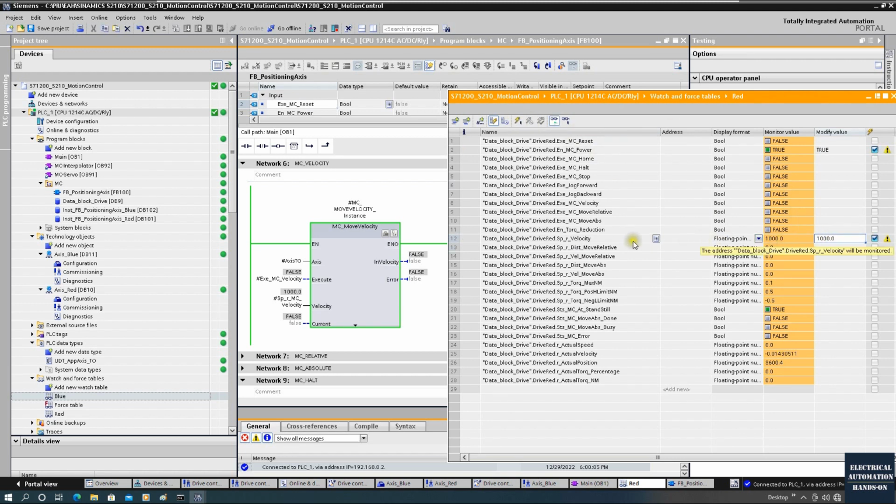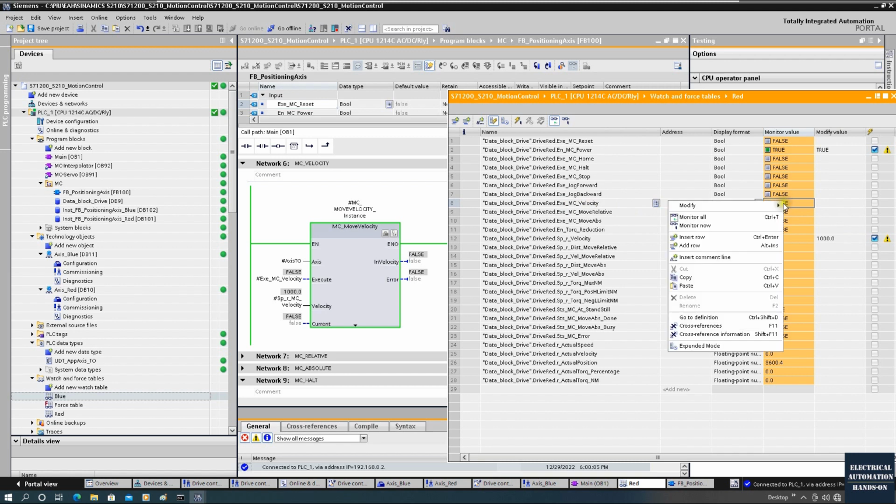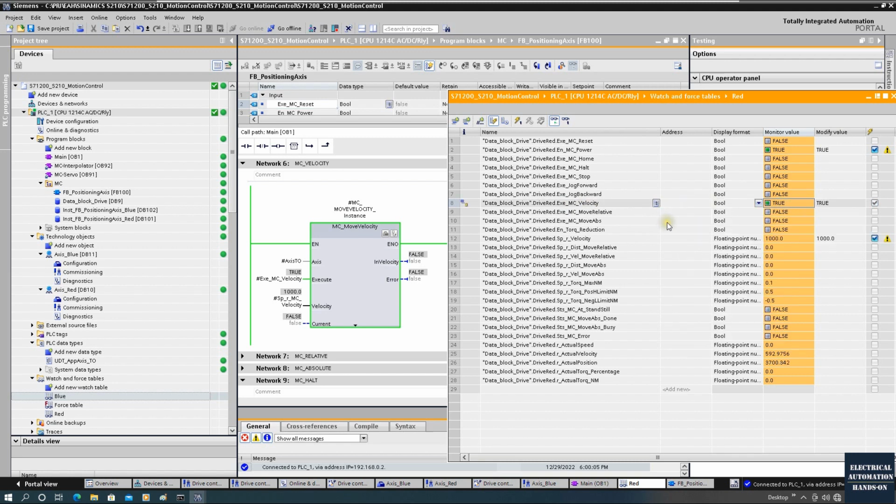Prepare 1000, and then it's waiting for me to trigger. So if I now trigger this MC velocity, okay, now the right motor keeps moving. And in the meantime, we can fire up the blue drive.